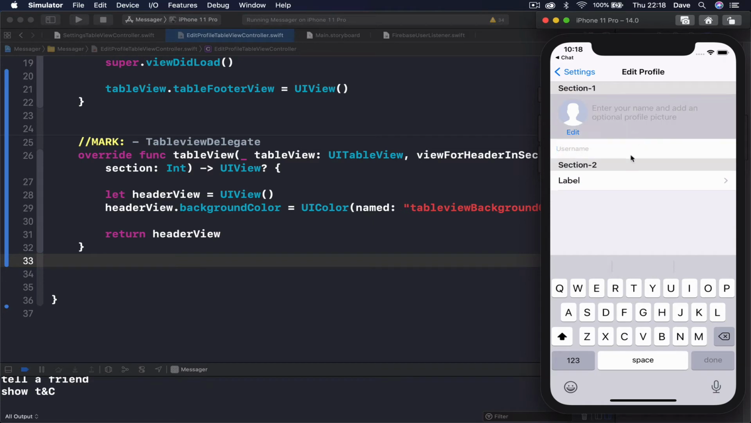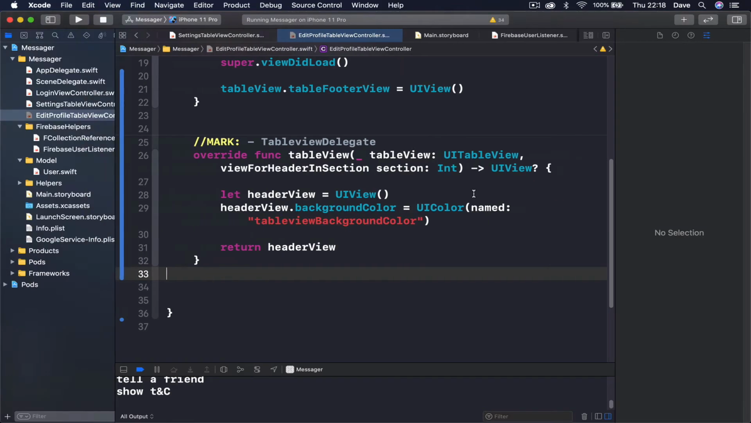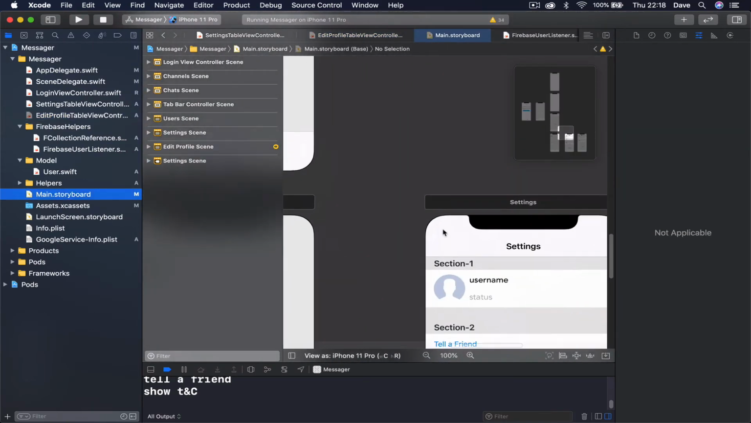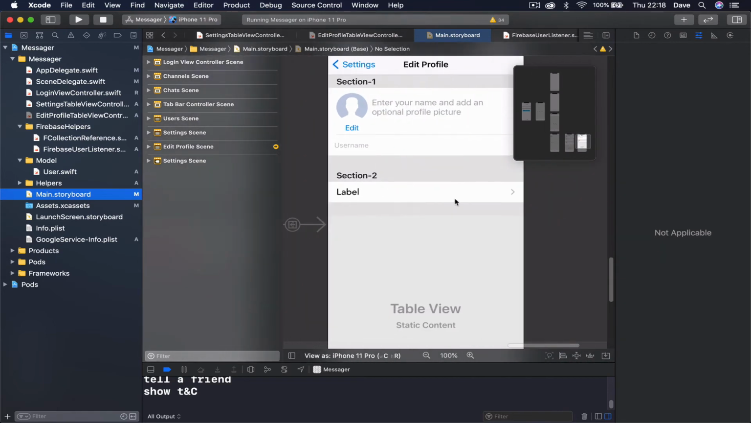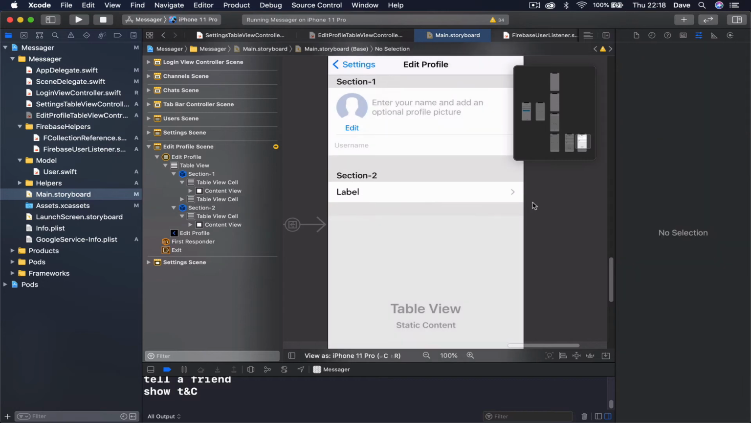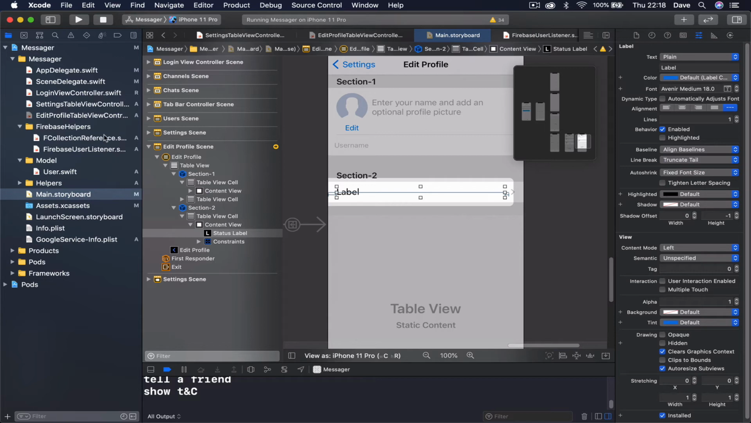All the cells are selectable now, so this is not something we want to do. Let's fix that. We want our user to be able to select only the last cell. So this one, selection none. Second one, selection none. And the last one, we want to be able to select that. And the label here, by default, we're going to set it to whatever our current status is.